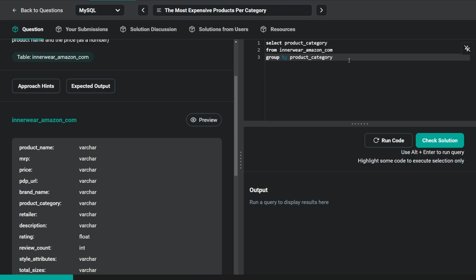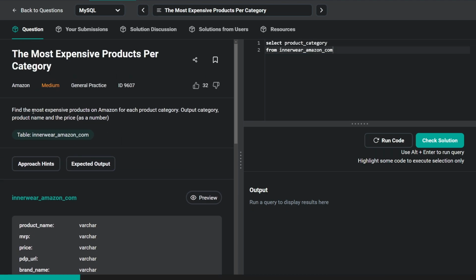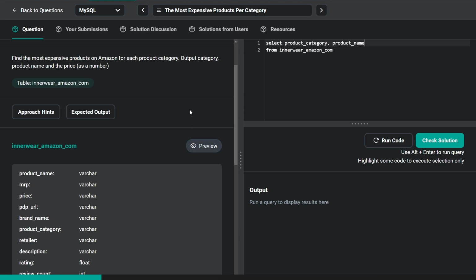Wait, actually, no, we don't have to group by the category because we are interested to show the most expensive. We have to rank the products, not the category. Right here, let's continue with product category. What we have to show is the product category, the name, and the price as a number. Now let's check out how it looks.